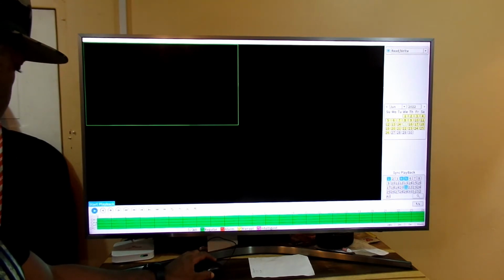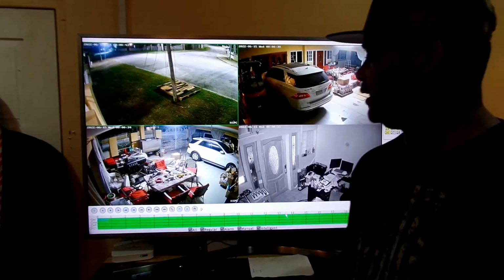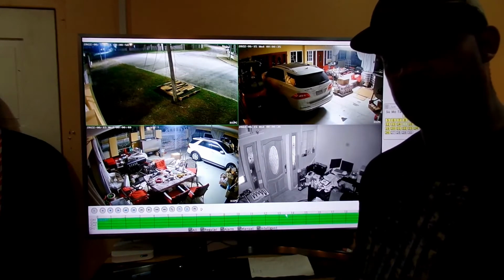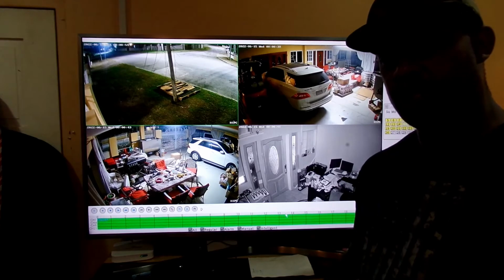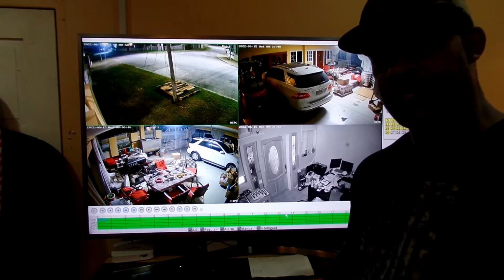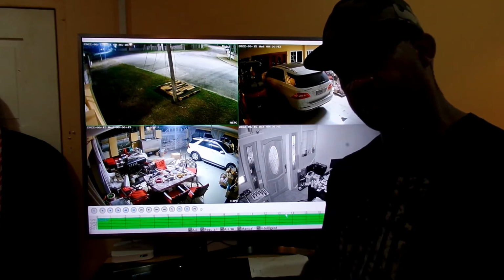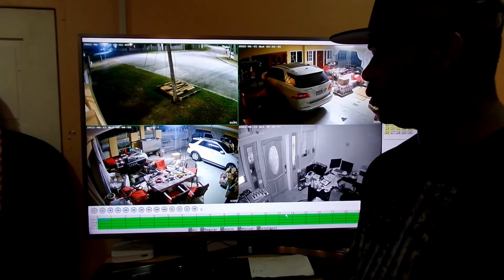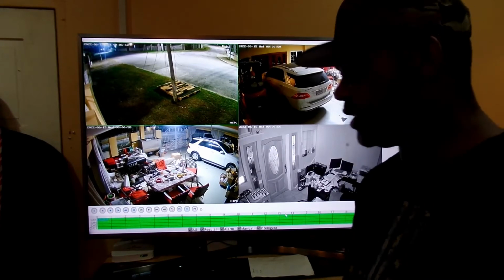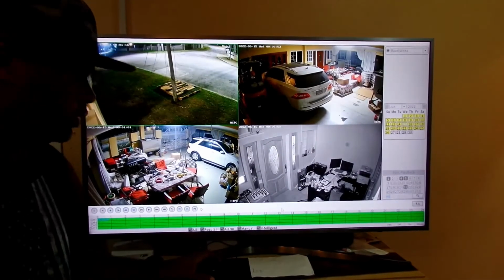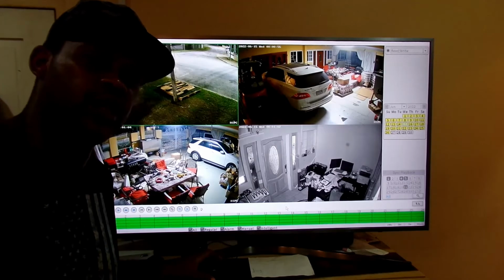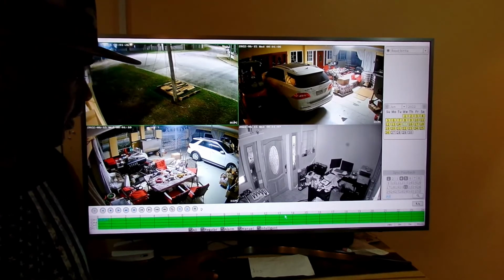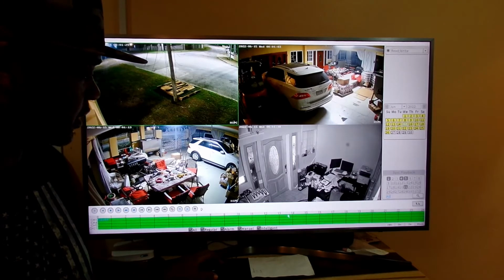Once it starts to play, we have reached the playback feature of your DVR. We have identified the date that we want to extract the playback from, and now we have pressed play. Now we identify the time span that you want to extract. That's very important. So we would go to 1345.